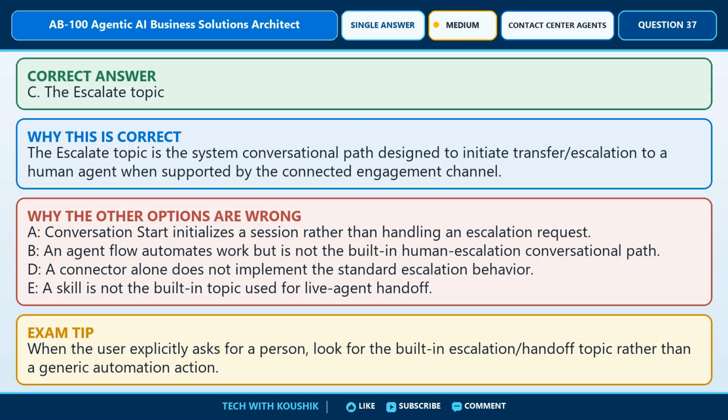The best answer is Option C, the escalate topic. The decisive reason is the escalate topic is the system conversational path designed to initiate transfer or escalation to a human agent when supported by the connected engagement channel. Now eliminate the distractors.